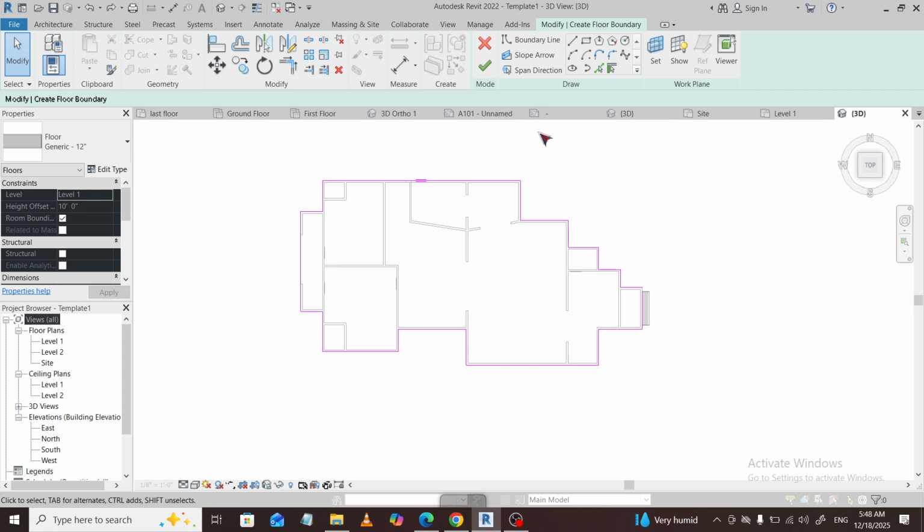Before drawing, set the height or level where the floor will be placed. Floors are usually drawn on the level you're currently working in, so confirm the level parameter is correct. If needed, adjust the height offset from the level in the Properties palette to nudge the floor up or down without changing the level itself. Getting this right up front saves time and prevents alignment issues later.